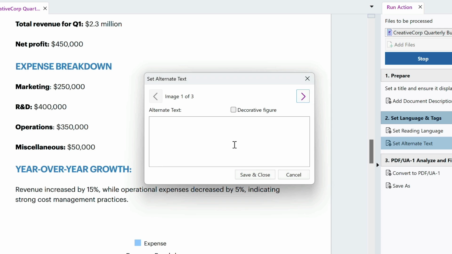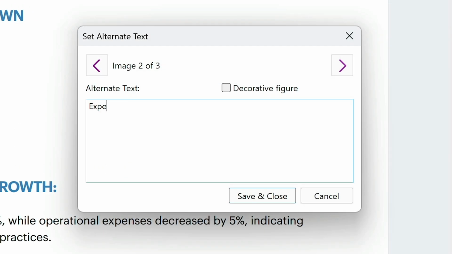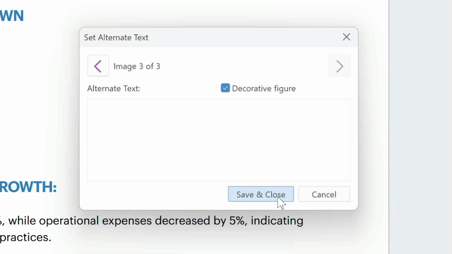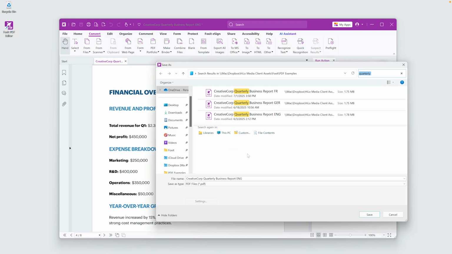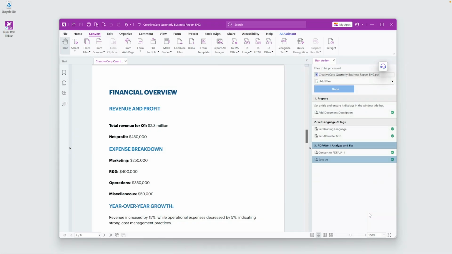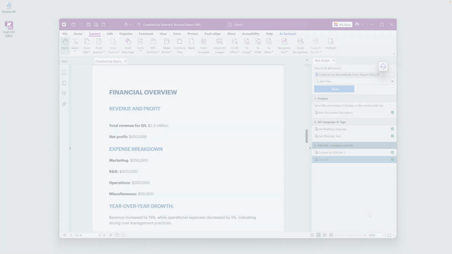I'll set the reading language. Then, I'll be prompted to add alternate text for any images or mark them as decorative. Foxit will prompt me to save the document. This document is now PDF UA compliant and ready to share.